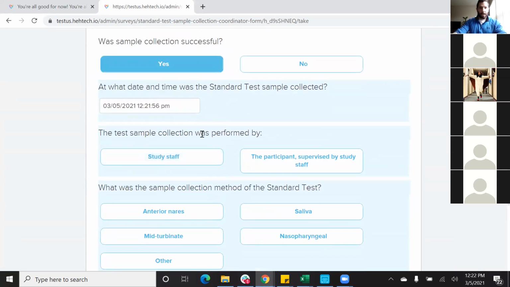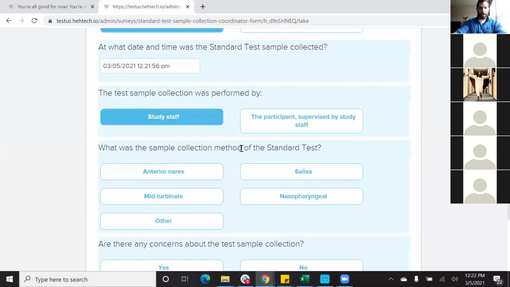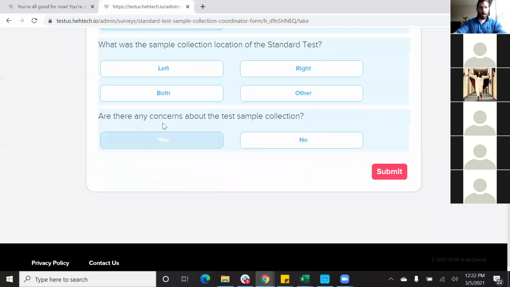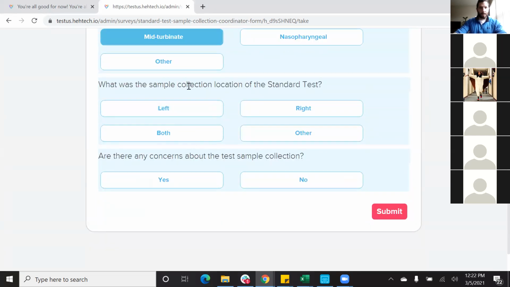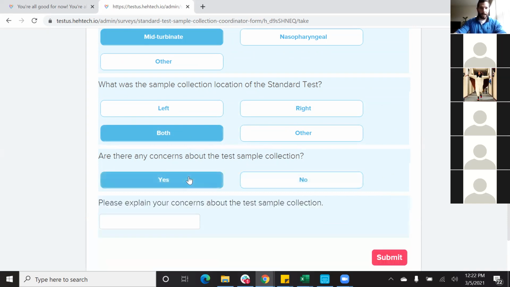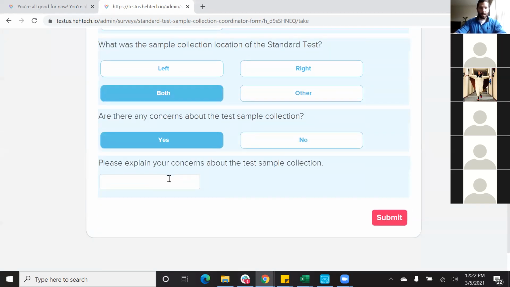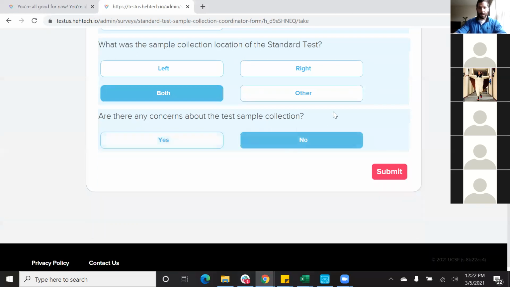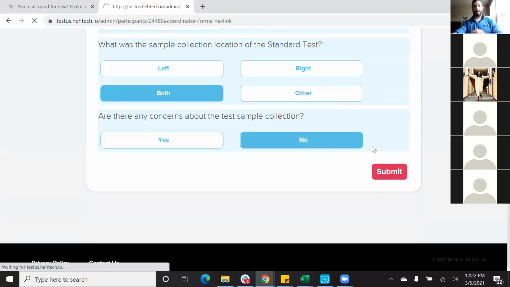The test sample collection was performed by, most often this is study staff. Sample collection method of the standard test was, I believe, midturbinate. What was the sample collection location? We're going to say both. Are there any concerns about this test sample collection? If you click no, you would just submit. If you click yes, it's going to explain your concerns. We don't need to fill that in right now though. So we'll just say no, submit.